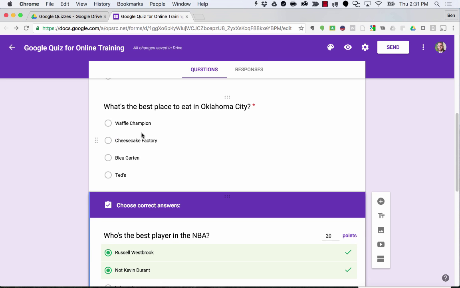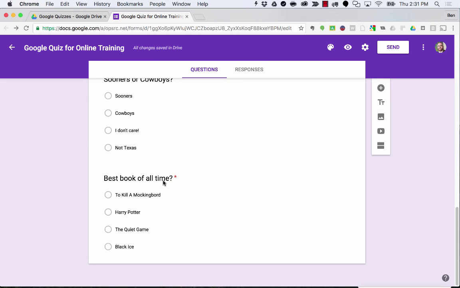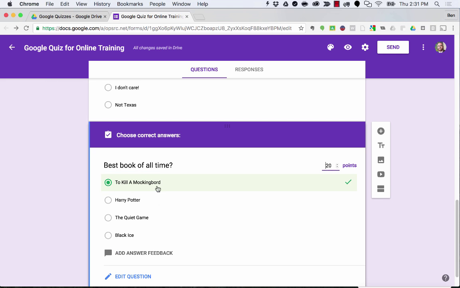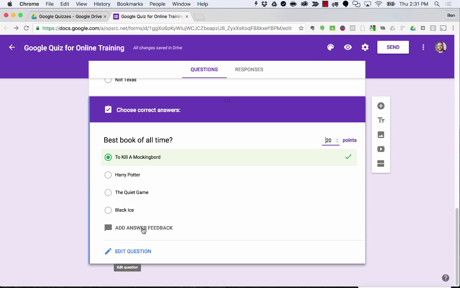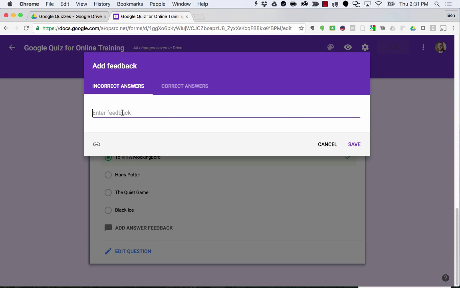The cool part about this is I can also offer feedback to people. Down here I can click Answer Key, and I can add answer feedback. So I can say incorrect answers are going to get this. If they select this, we're going to say, To Kill a Mockingbird is the obvious right answer, because I'm making the quiz. And then correct answers are going to get, you know, correct. Don't you love Harper Lee? And so I can hit save.